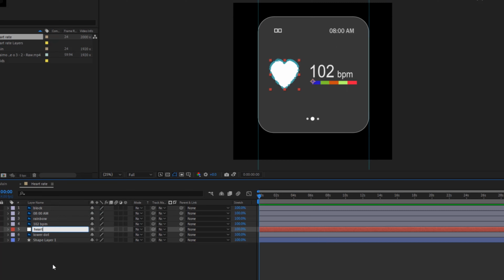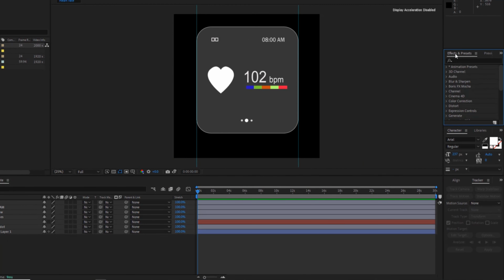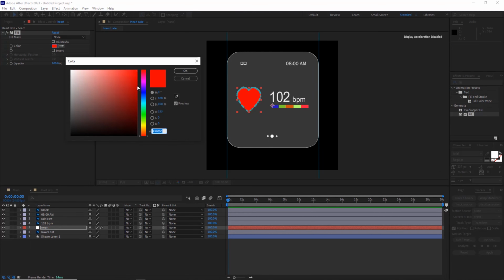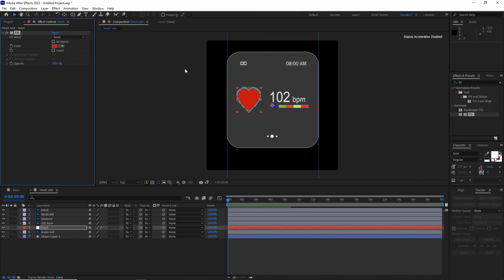So I'll go to my effects and presets. I'm going to search for the effect fill under generate. I'm going to apply it, and I'm going to change the color to, let me say, deep red, not too deep. I think that's okay. So I'm going to make sure I bring the anchor point to the center. I will control-double-click on the pan behind anchor point tool, and it's going to bring it right in the center.